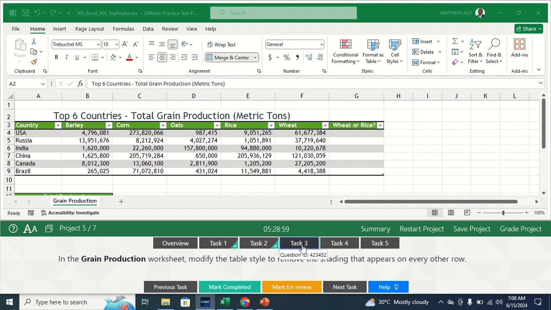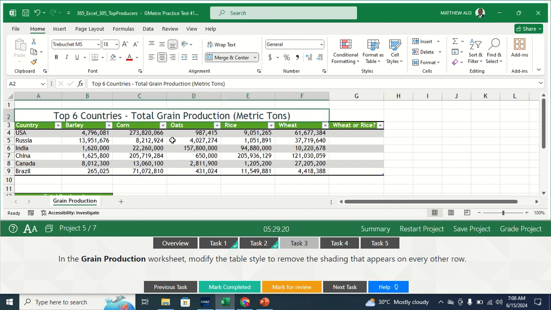Now task 3. In the grain production worksheet, modify the table style to remove the shading that appears on every other row. Okay, to do this, just click anywhere in the table.